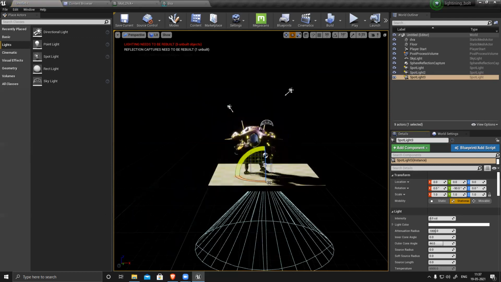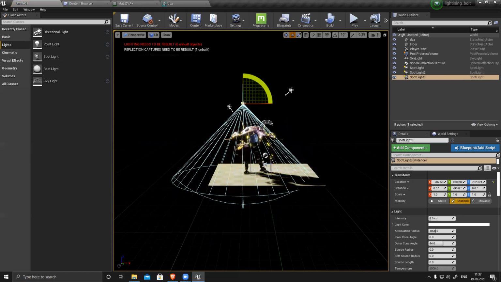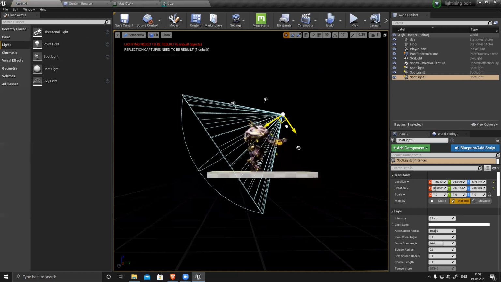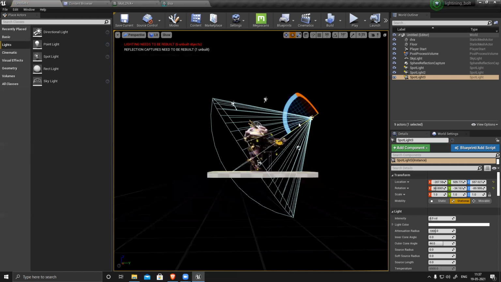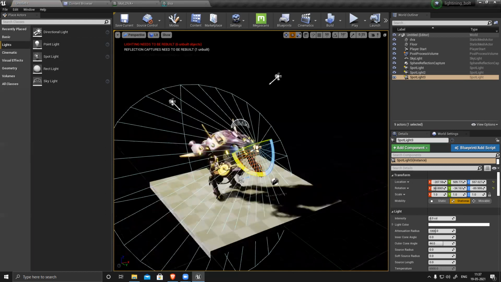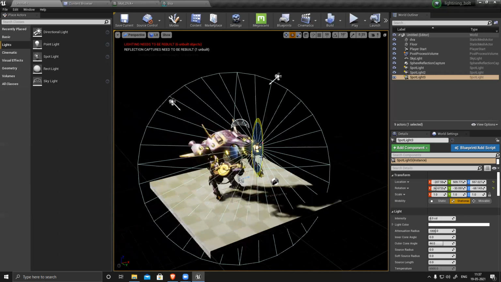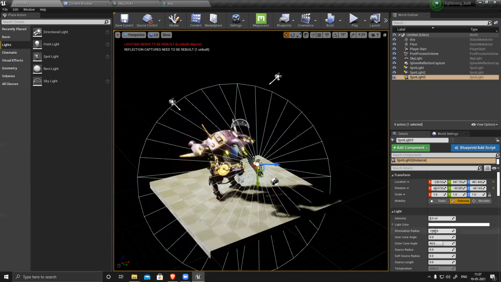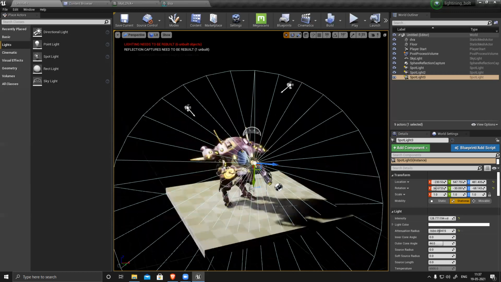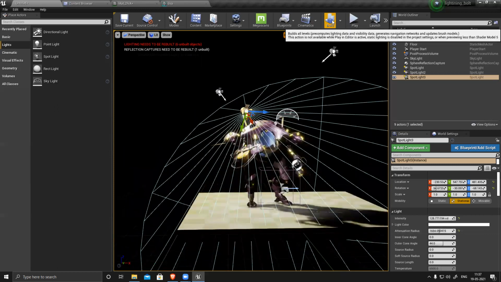Location, from down, slightly rotate, change the angle, add this, and then I need to rebake it, build again.